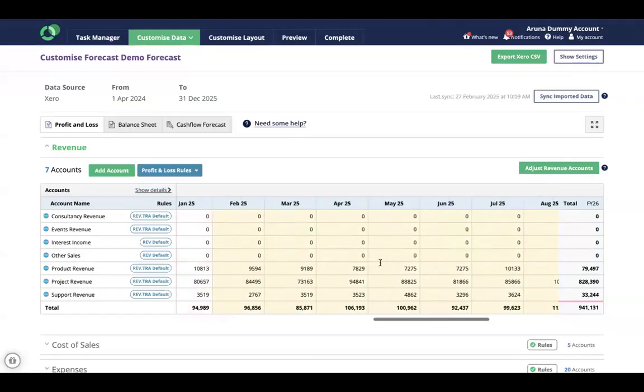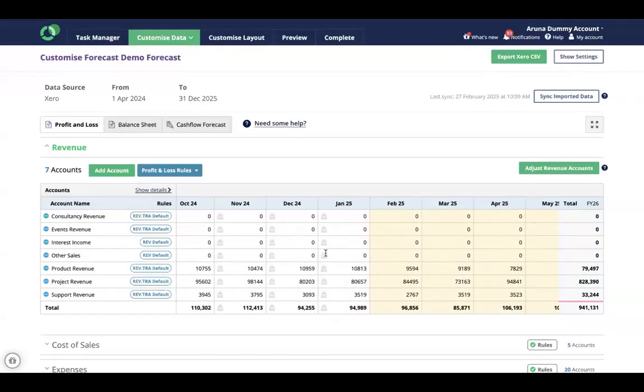So if you ever need to update any of the information in these white cells, two steps, Task Manager, sync. And that's it. Fairly straightforward.